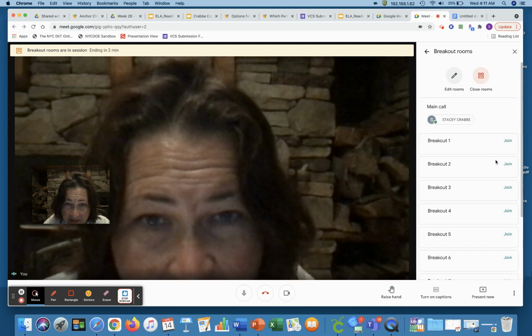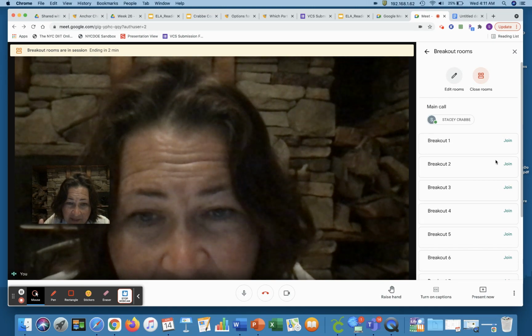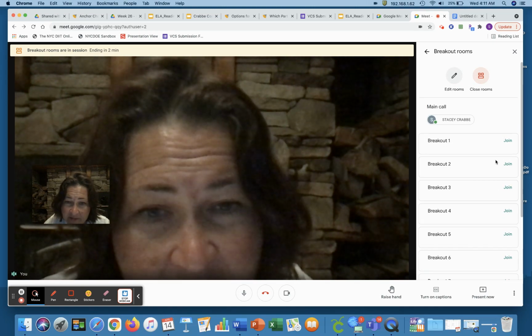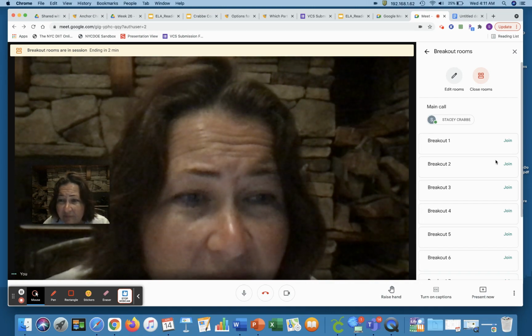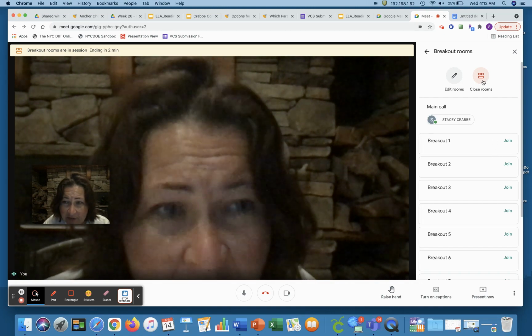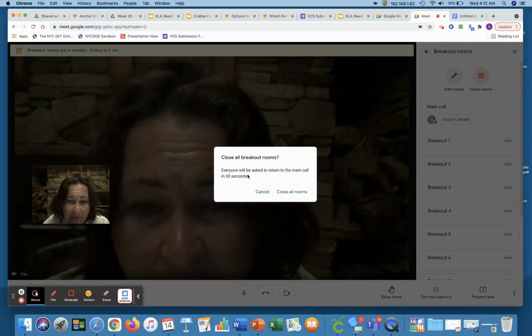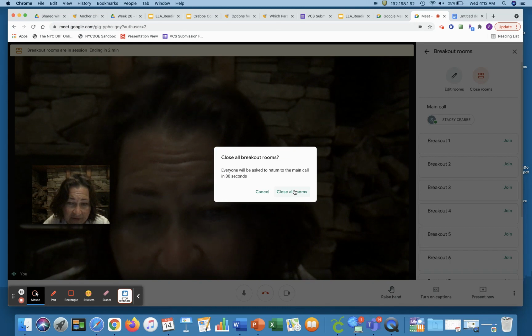If you set the timer, it will automatically, at the end of 3 minutes, close the groups, and everybody will be prompted to come back to the main group. If you didn't set the timer, then you would click close rooms, and it says everyone will be asked to return to the main call in 30 seconds.